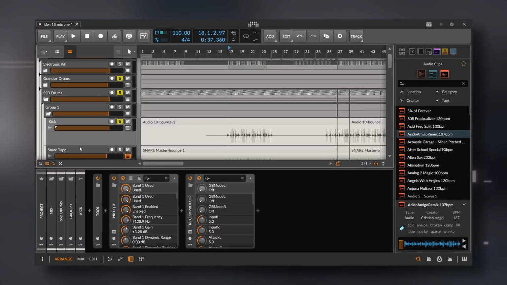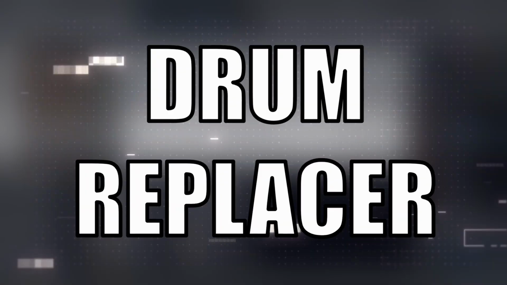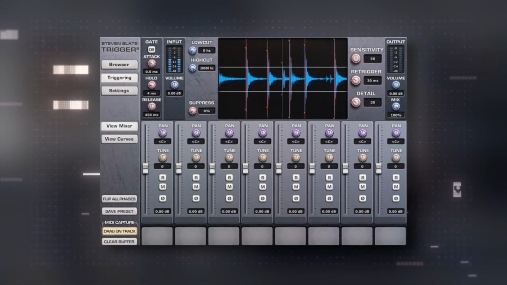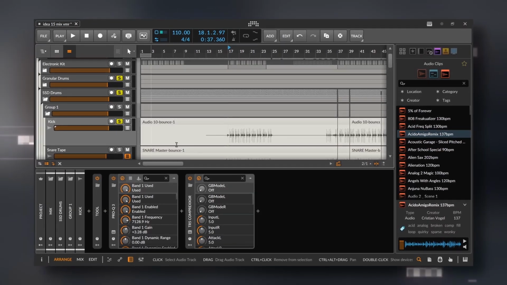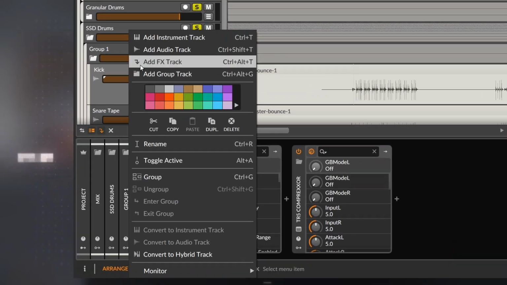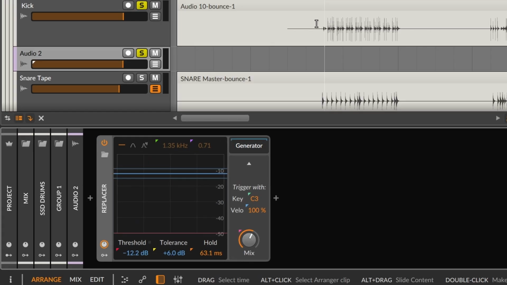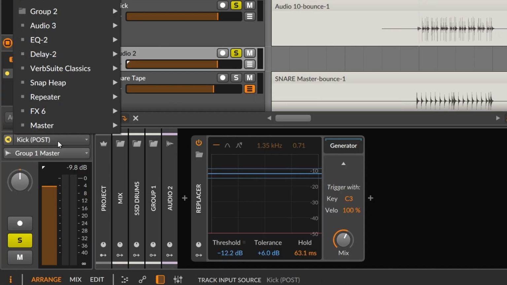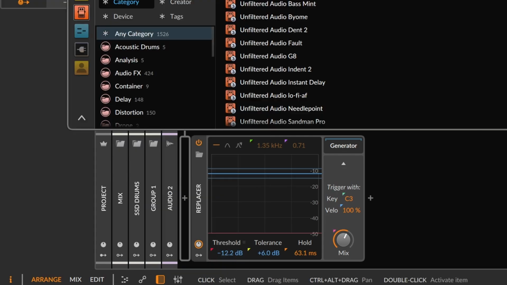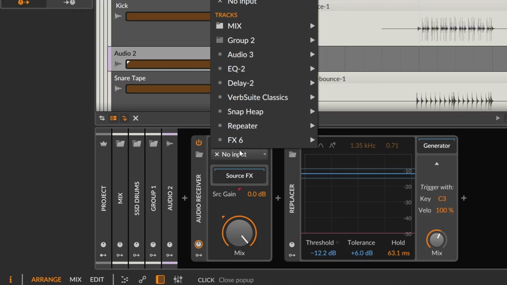For that, many mixing engineers use what is called a drum replacer. One of the most common, I think, is Trigger 2 by Steven Slate. And thankfully, Bitwig has its own replacer. You can put it in the same track, but as I want to keep the original sound, let's add a new audio track. Here we just choose the replacer, and now we need to route the original kick into this new track. You can do it just by choosing here, I added the monitor on, or if you want, you can put an audio receiver.